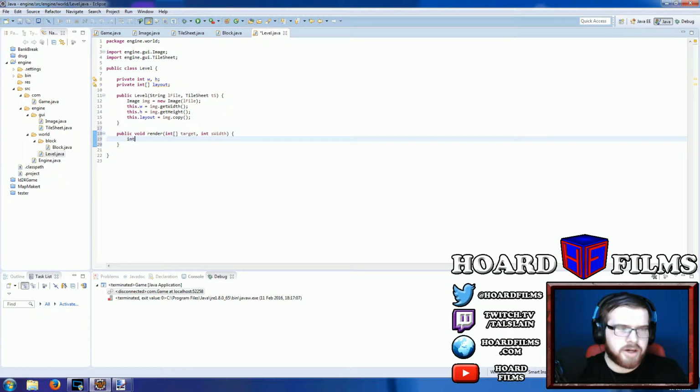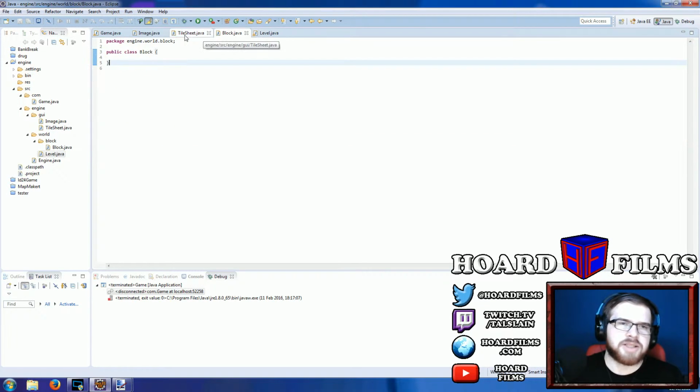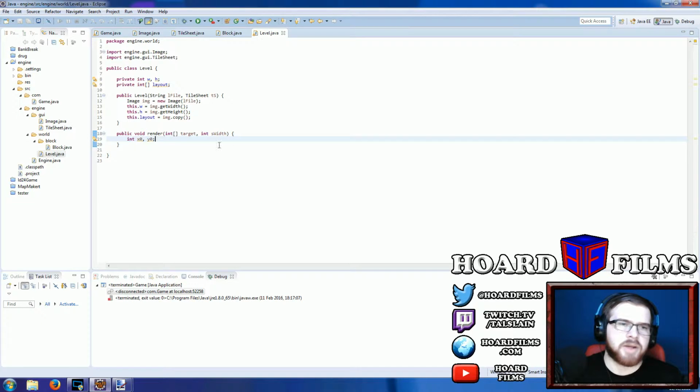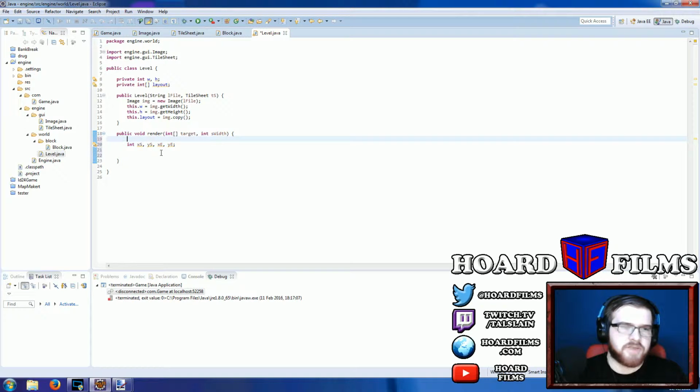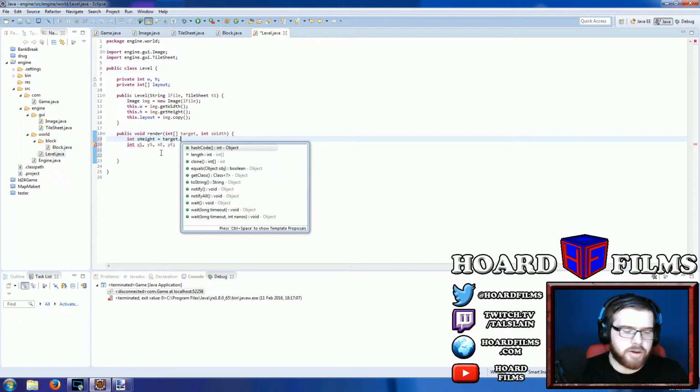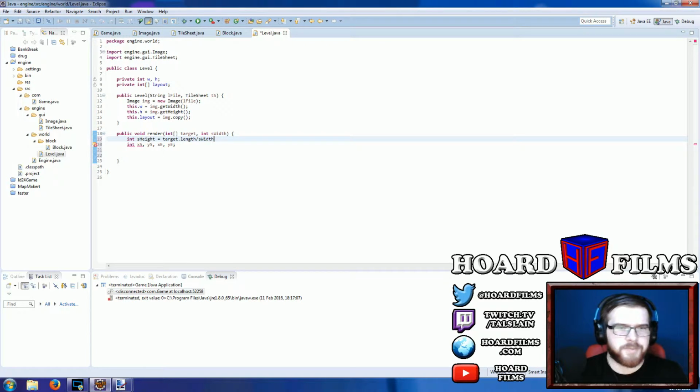Now we're going to make an x0 and y0 as always. This is pretty much going to be the same, but we're actually going to change this to an xs and a ys, an xe and a ye. This is an x start, y start, x end, y end. I do need to define the height as well. So s height equals target.length over s width. That gives us the height of the screen as well.